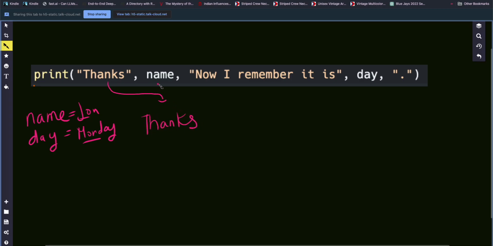Then it writes name. So it looks at name, it says this is a variable. It says I want to get the name. So it goes to the name and finds it's John and writes John. Then it writes "now I remember it is." So it writes that just like we wrote it.